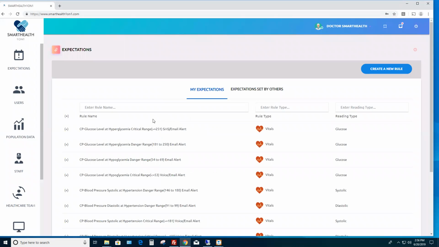Right away, when you're taken in to Smart Health, you're taken in by default to the expectations page. Expectations are your monitoring values that you'll create for the population of your patients or customize to a patient itself. You'll see on the right-hand side of the screen, you have an option to create a new rule.